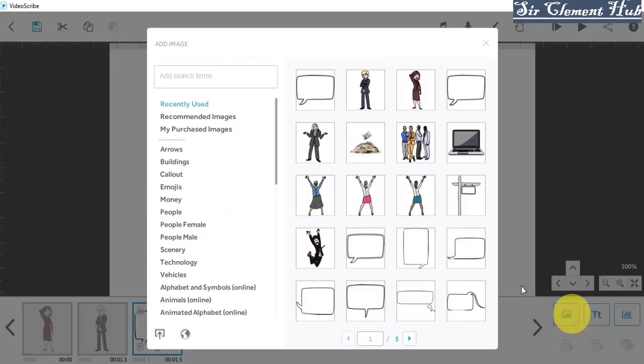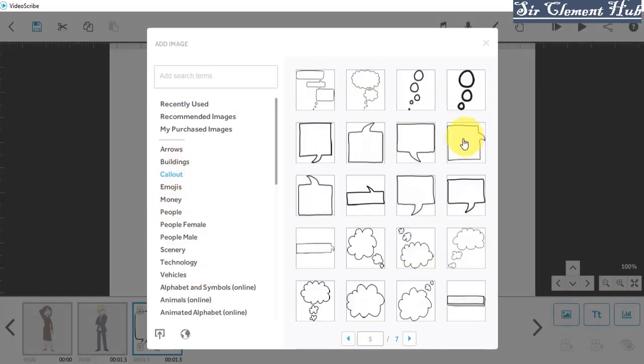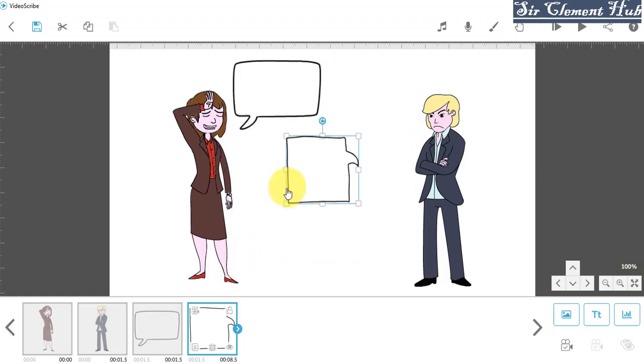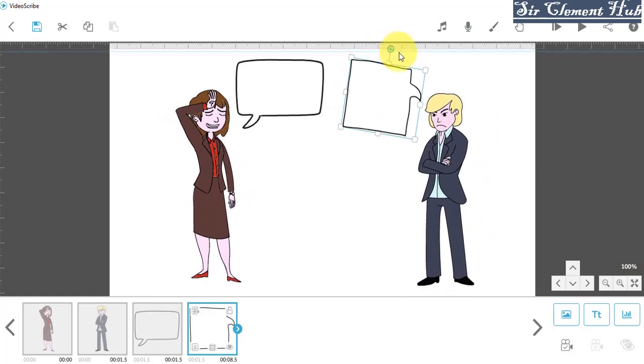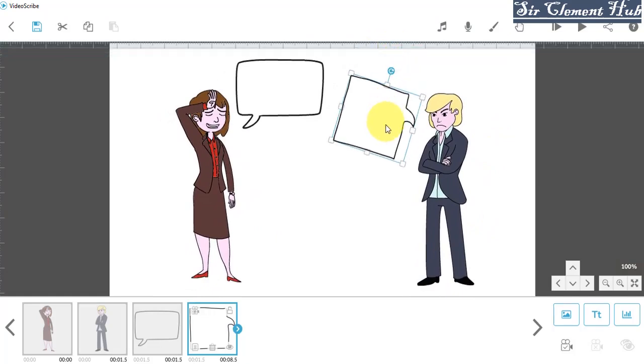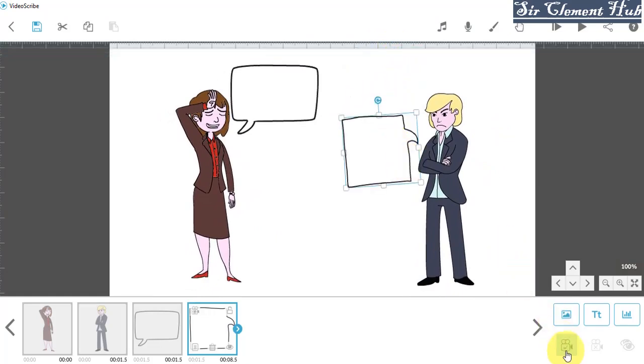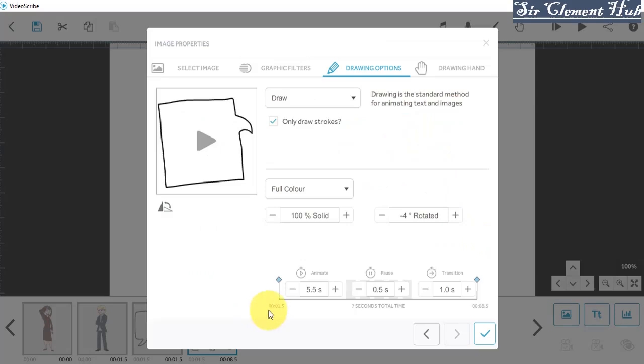Let's insert another for the guy. Go to callout. Okay, let's use this one and reduce the size for the guy. You can also rotate it. Let's carry the screen up. You can rotate it, keep it in this position, or let's bring it down. Okay, let's lock the camera and also set the properties for these to 0.